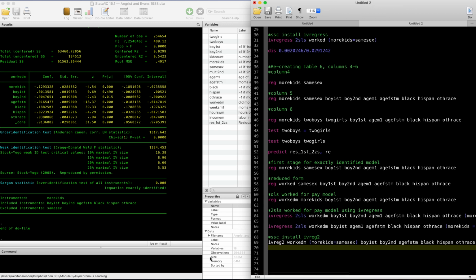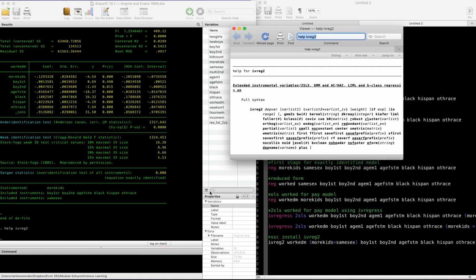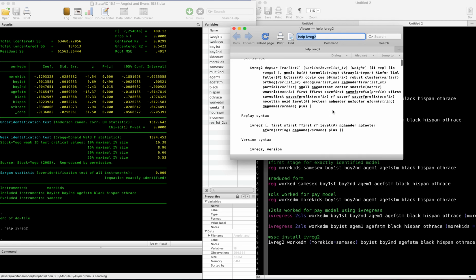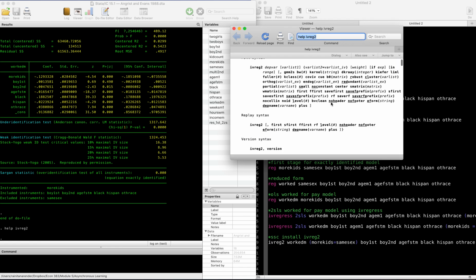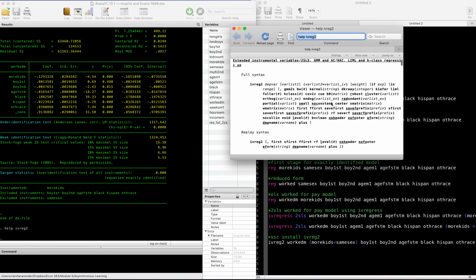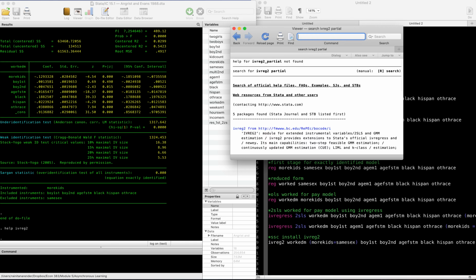And we can also use the partial command. So let's do help ivreg2 to learn more about the notation. So you have your dependent variable, your variable list 1, variable list 2 equals the IV, so your endogenous equals the IV. And if we take a look here, there is a subcommand for doing partial here. So we can look at this.